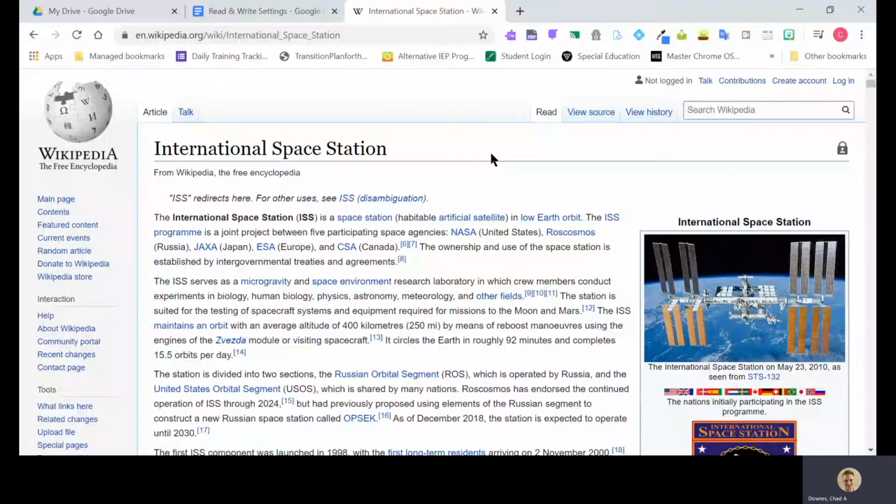In this video, we are going to take a look at how our Read and Write toolbar will help us read an internet page. So the first thing is we're going to open up to something. When students are first learning a tool, it is important that we have them learn using an area of interest. So I'm going to be using the International Space Station, and I have chosen Wikipedia.